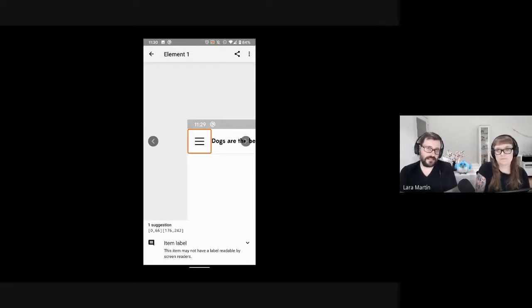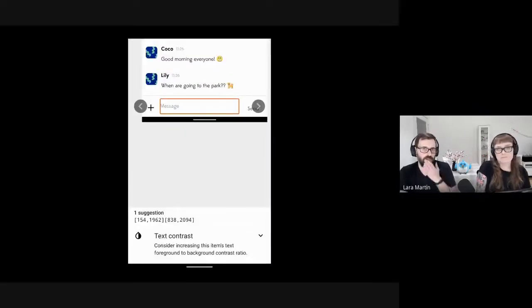With Accessibility Scanner, we detected missing item labels. For example, this menu item here doesn't have a semantic label, which is what the screen readers read out loud. Another issue we found is the message input field. The text contrast is too low, meaning that users could have difficulty seeing it. So we should improve the text contrast in our designs.